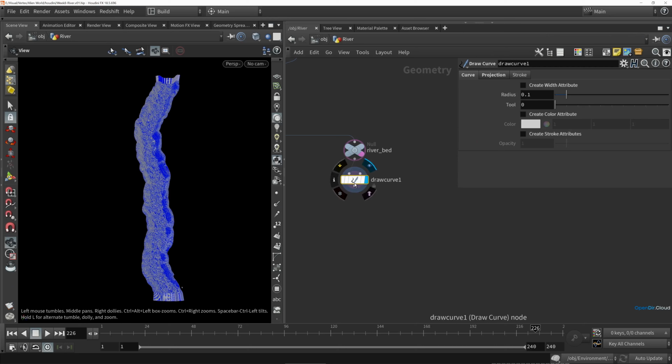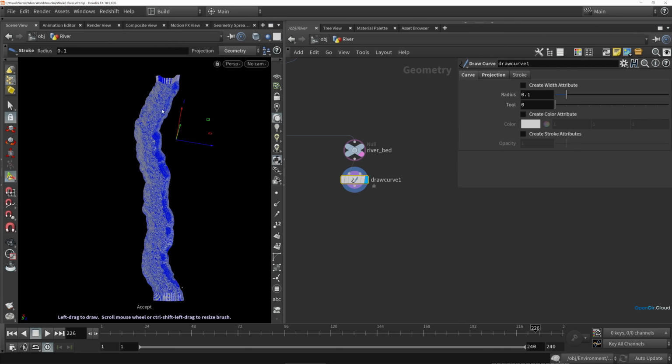And then with the draw curve selected, move the mouse cursor to the viewport and hit enter so that we can use our draw curve tool. And then starting at the top here, I'm just going to roughly draw this curve down the middle of the riverbed, trying to keep it roughly in the center of this so that it nicely matches the shape of the river. It doesn't have to be perfect as long as we're getting approximately the correct shape.